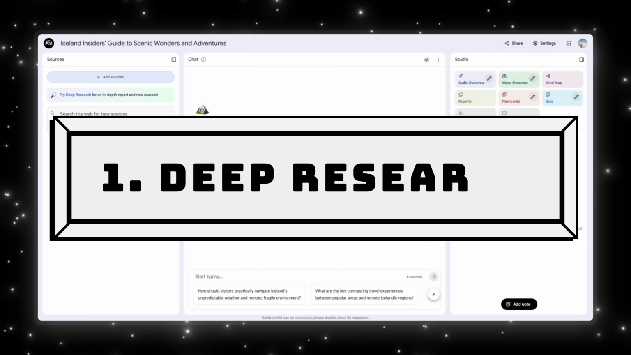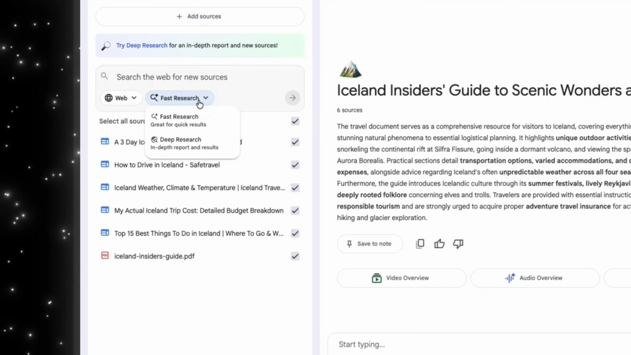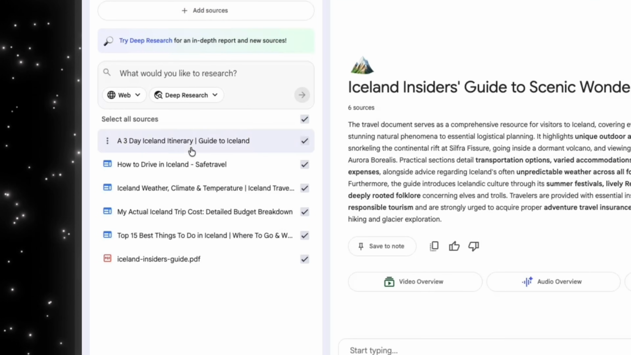The first feature, and honestly the most underrated, is Deep Research. Most people upload a PDF and click Summarize, but Deep Research is basically a full research agent. It takes all your uploaded documents, analyzes them together, and builds a structured plan.